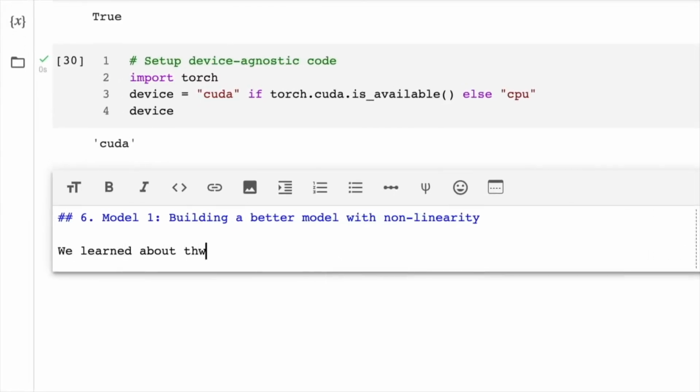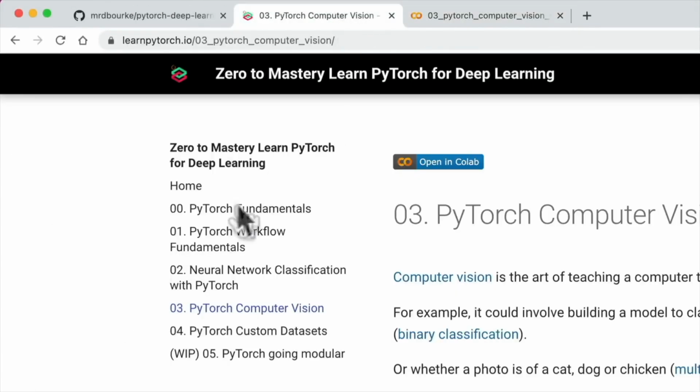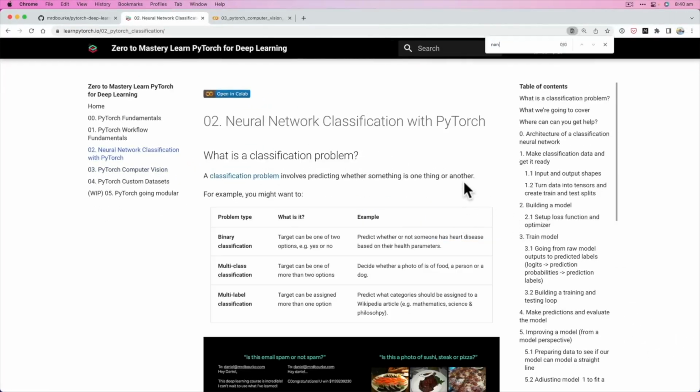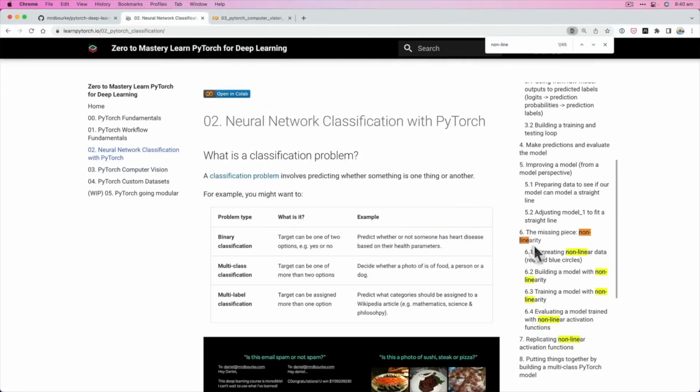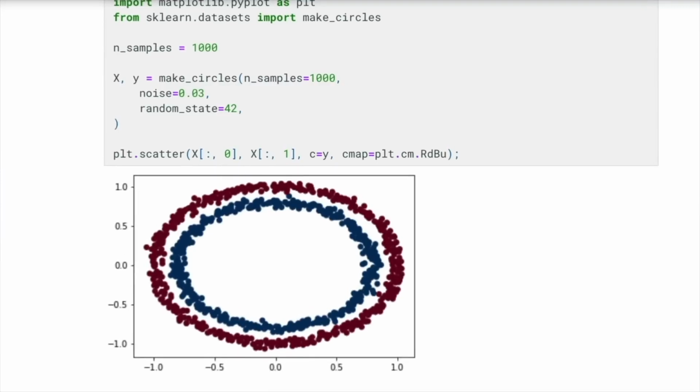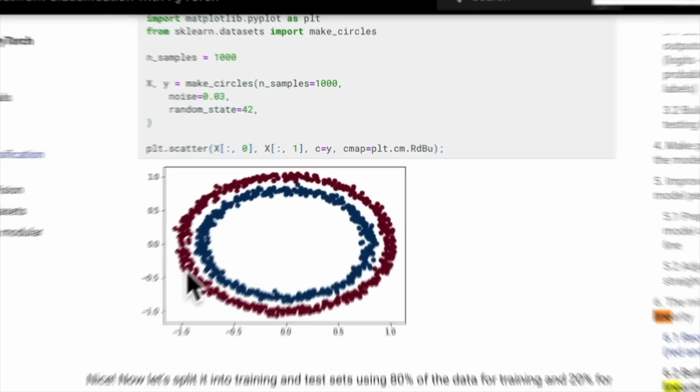We learned about the power of nonlinearity in notebook 02. So if we go to the Learn PyTorch.io book, we go to section number 2. We'll just wait for this to load. And then if we come down here, we can search for nonlinearity. The missing piece, nonlinearity. So I'm going to get this and just copy that in there. If you want to see what nonlinearity helps us do, it helps us model non-linear data. And in the case of a circle, can we model that with straight lines? In other words, linear lines. Recall, linear means straight, non-linear means non-straight.